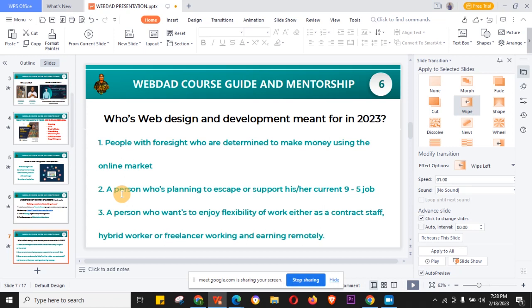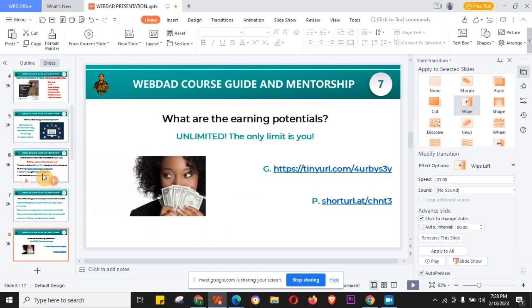It's meant for people who are planning to escape or support their 9-to-5 jobs, right? It's meant for a person who wants to enjoy flexibility of work, either as a contract staff, a hybrid worker, or freelancer, and earn and work remotely. Praise God.